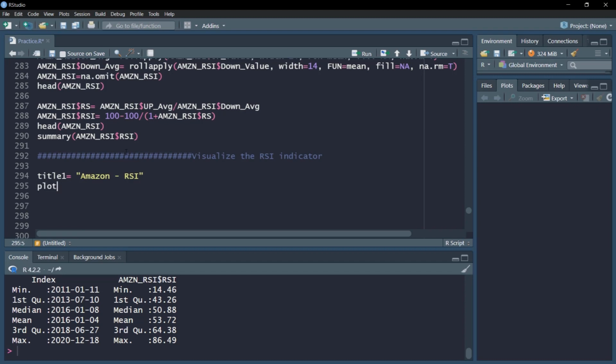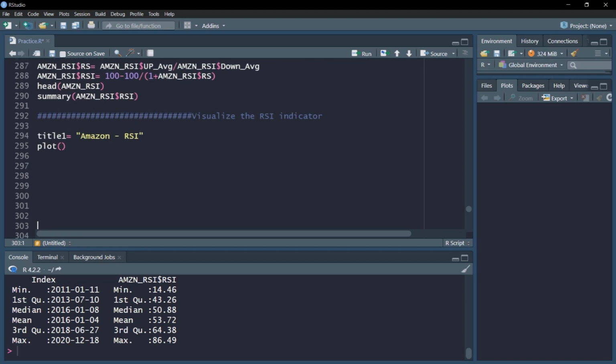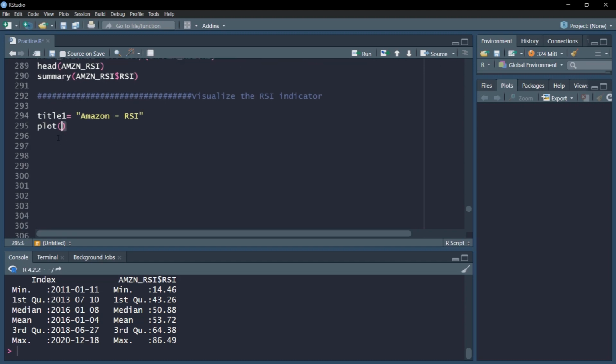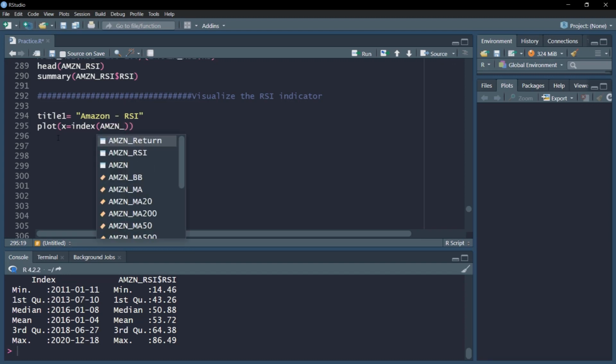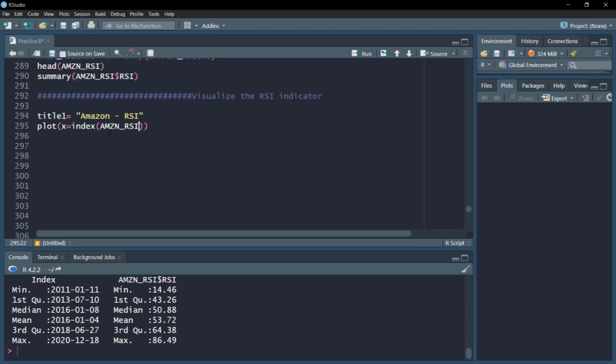Next we'll create the plot with plot command. Let's create some space so that it is visible. So in the plot command I'll use this is our index date.